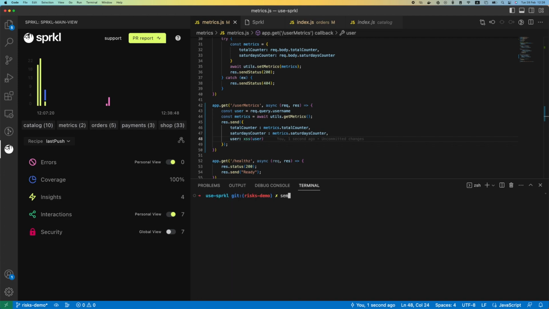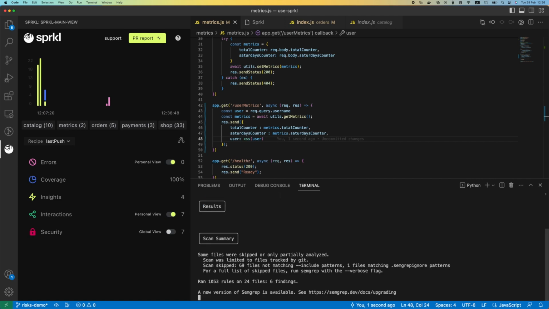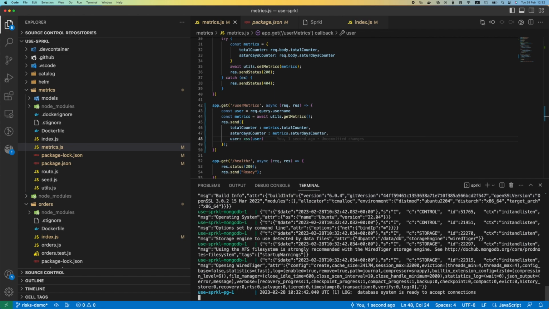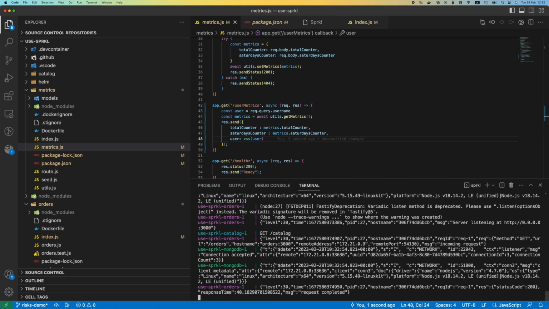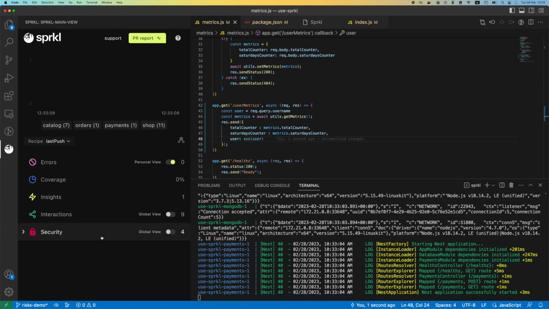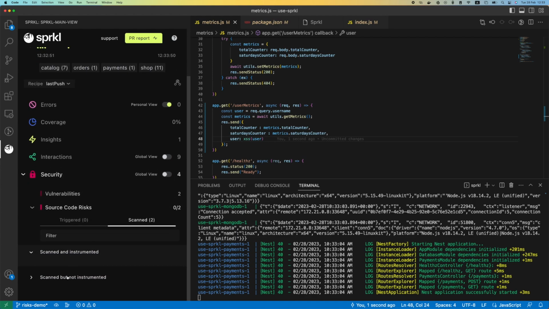Now, let's run Semgrep and Sprkl again to see if we fixed the vulnerability. As you can see in the dashboard, the risk direct response write no longer exists.